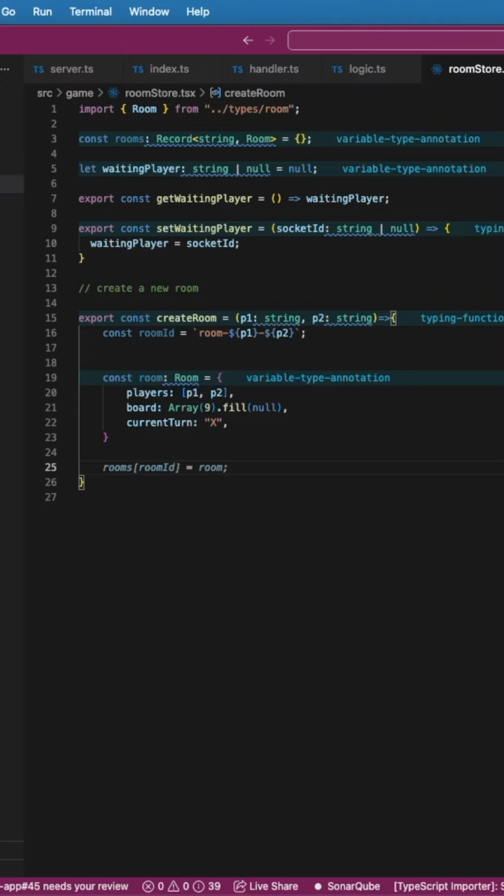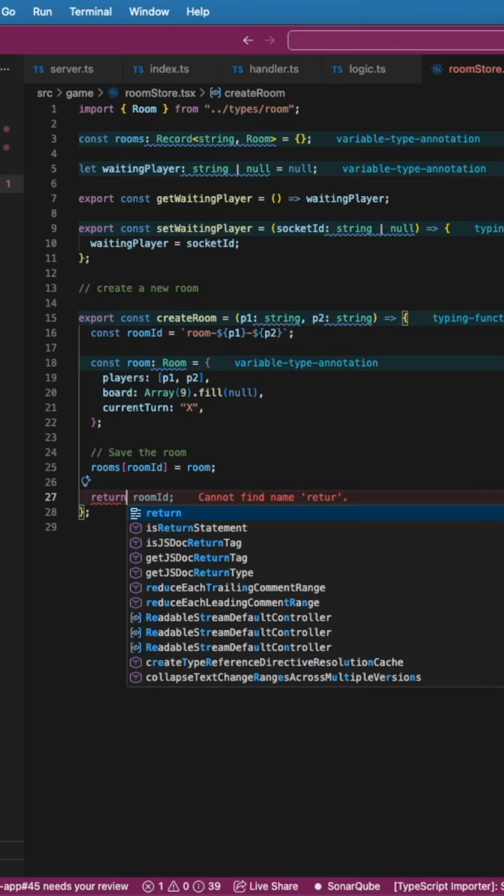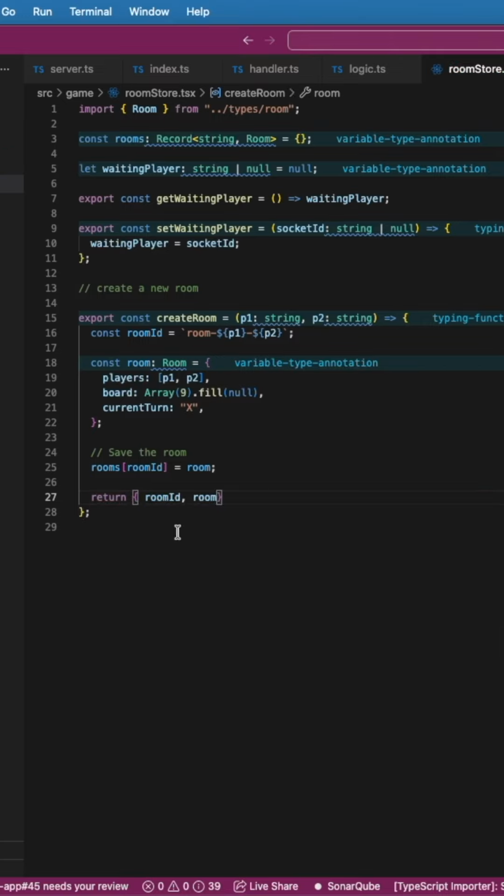And then now we need to save that room so the server can find it later, right? So the way we are gonna save it, it's this way, right? Let me write a comment here. So not store but save the room, and then after that we just need to return the room, right? So the rest of the server can use it. So we're gonna return it as an object, right? We are gonna return the roomId, which is unique, and we are gonna return the room, right, which is this one.